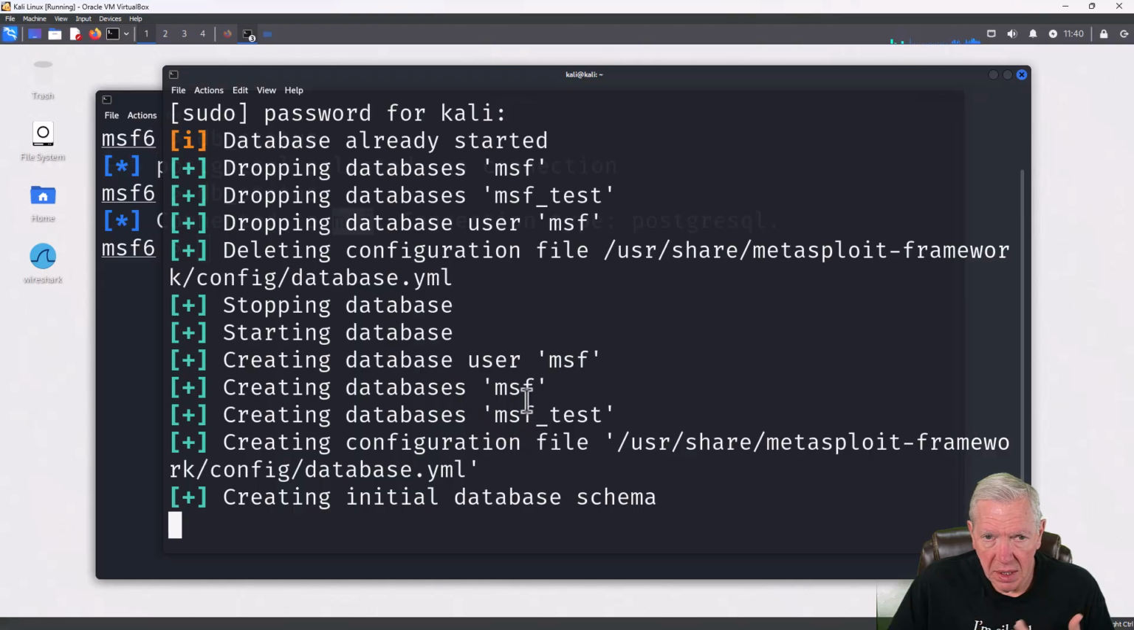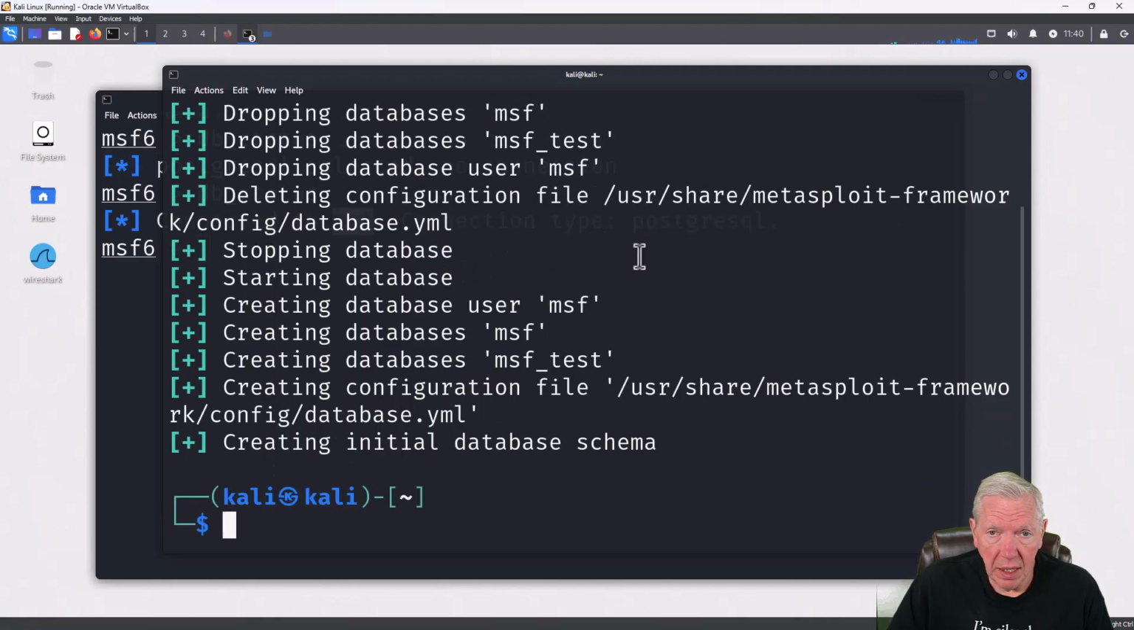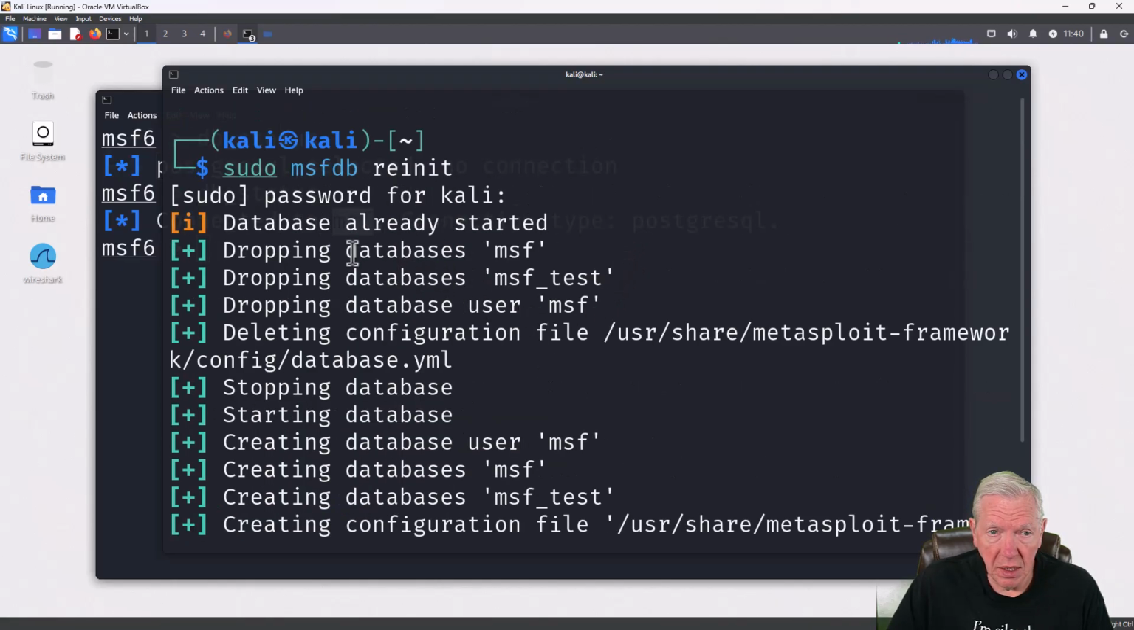And this is typical database stuff. So first of all, there are two separate databases going on here. You can see that there's a database called msf. There's also a database called msf_test. And these are SQL commands. So it's saying that it's dropping a database called msf, and it's dropping the database called msf_test. It also dropped a user called msf, and it deleted the configuration file.